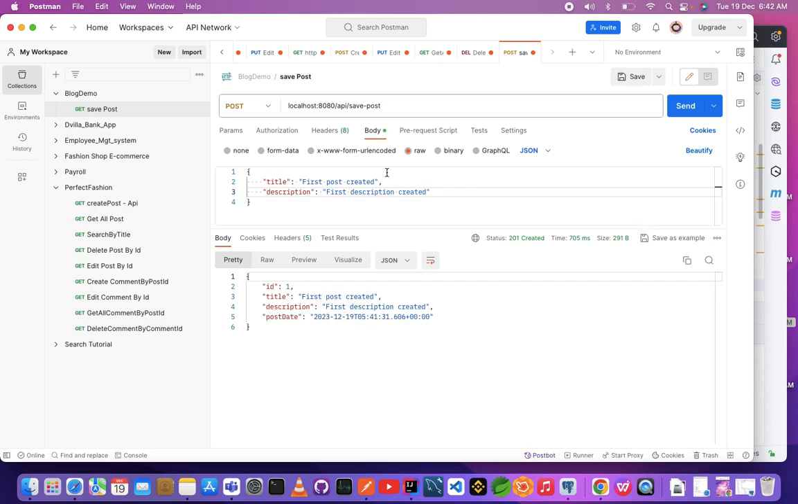So we can actually create more posts here. So let's do second post created, and then we click on send. It creates the ID 2, and then let's do one more.